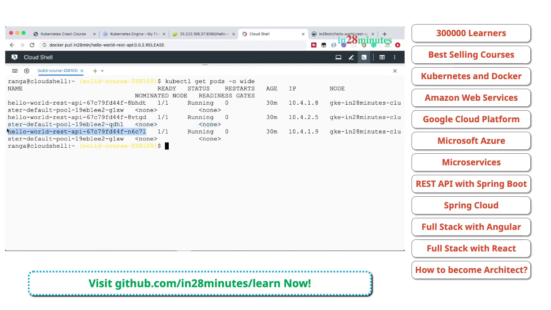What I'll do is copy this and say kubectl delete pod. The kubectl delete can be used to delete any of the Kubernetes resources, a pod, a replica set, a deployment. We are saying we want to delete a pod and passing the ID of the pod in here. So what would happen? The pod is deleted.